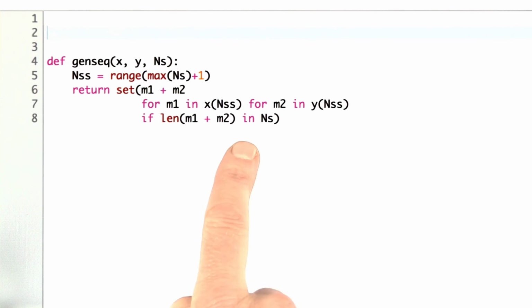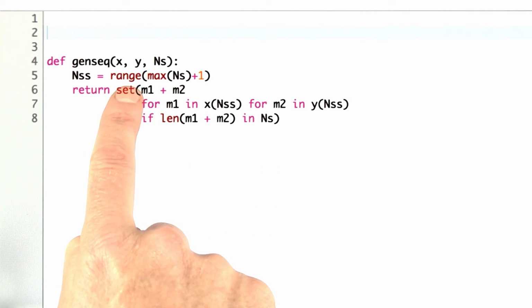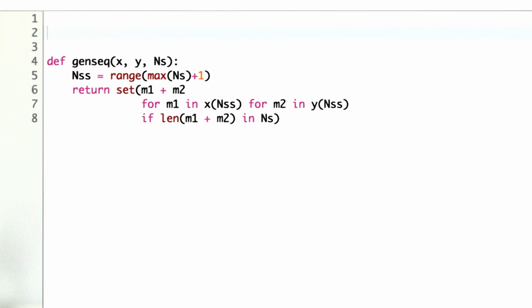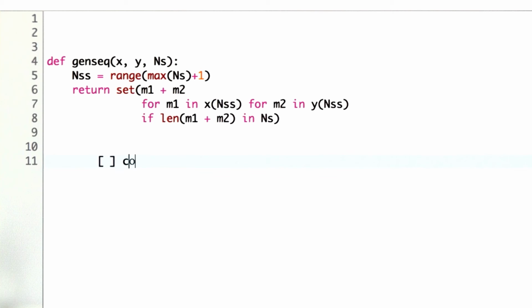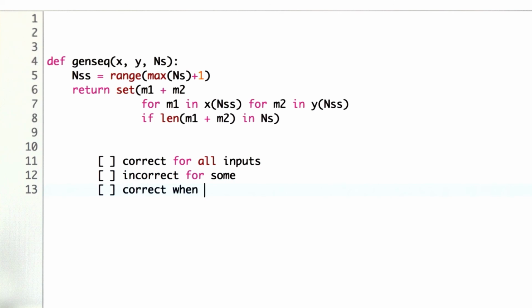So this seems reasonable. It looks like it's doing about what we're looking for to generate all sequences of x and y concatenated together. But I want you to think about it and say, have we really gotten this right? And the choices are, is this function correct for all inputs, or is it incorrect for some? Does it return incorrect results? Or is it correct when it returns, but doesn't always return?